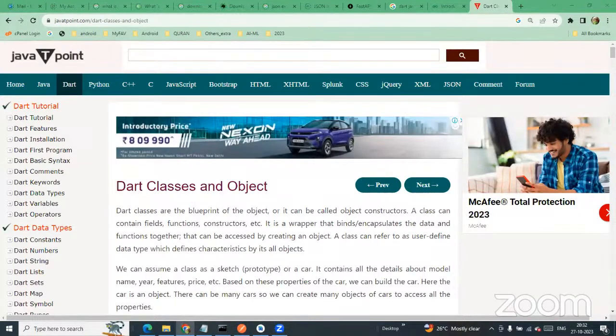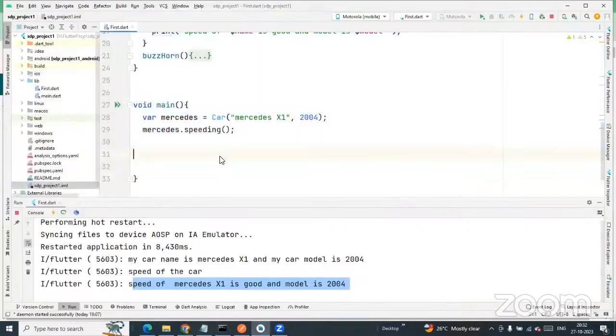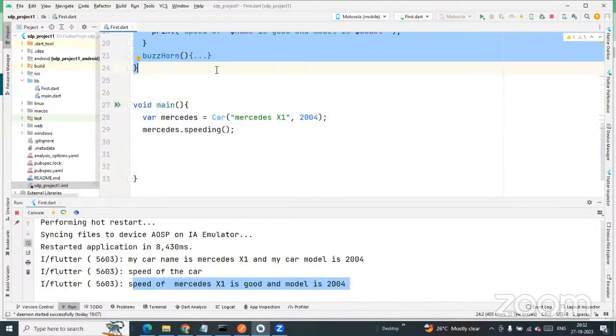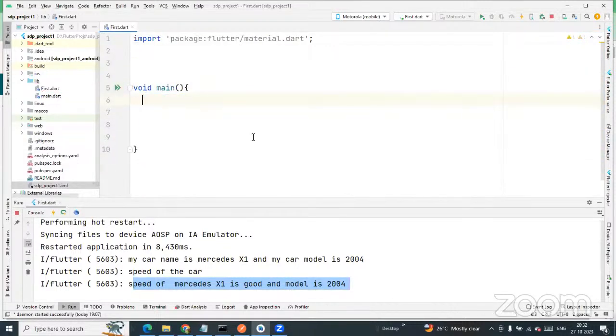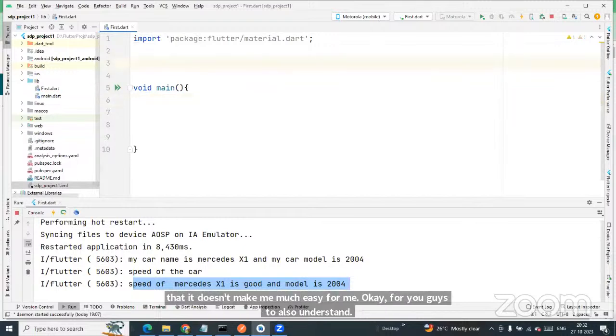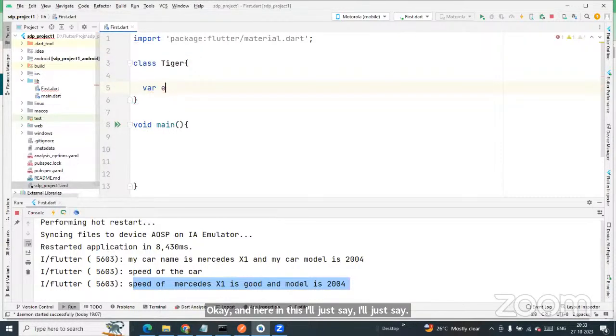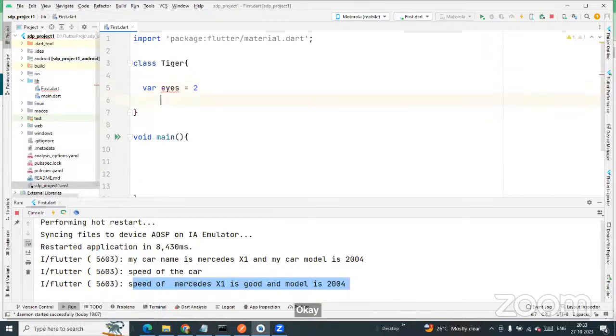So now, let us see one more very important concept of inheritance. Let me delete all these things here so that it will be much easier for you guys to understand. Now let us create a class called Tiger. In this Tiger class, I'll say eyes is equal to 2, and legs equal to 4.